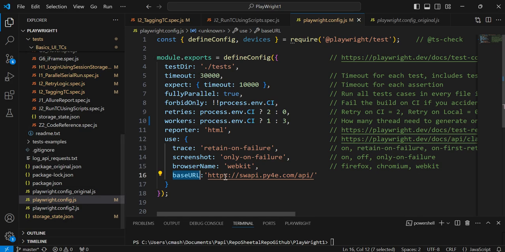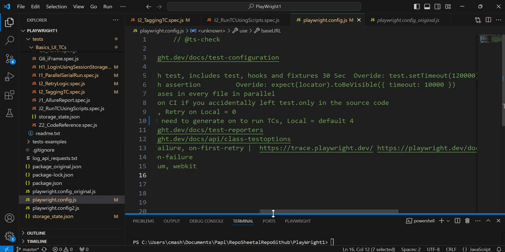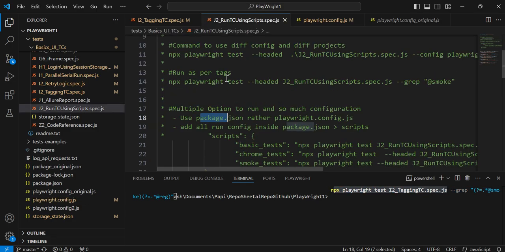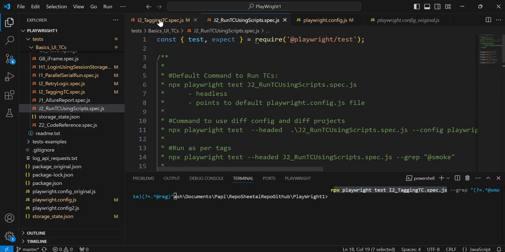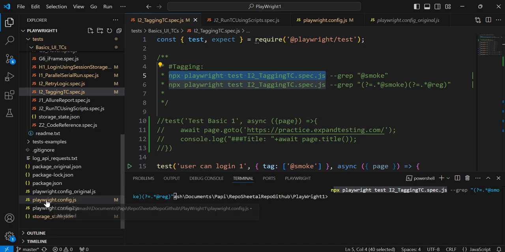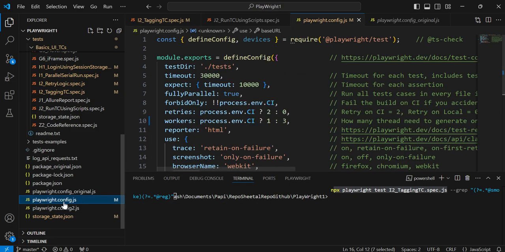Now, by default, whenever you are running this command, I will show you. What we have written here is npx playwright test and some class name, that's it. Let's forget about tagging and only focus on this part. Whenever you're running any command, till this point, by default Playwright goes and reads this particular file, playwright.config.js. You don't have to pass it.